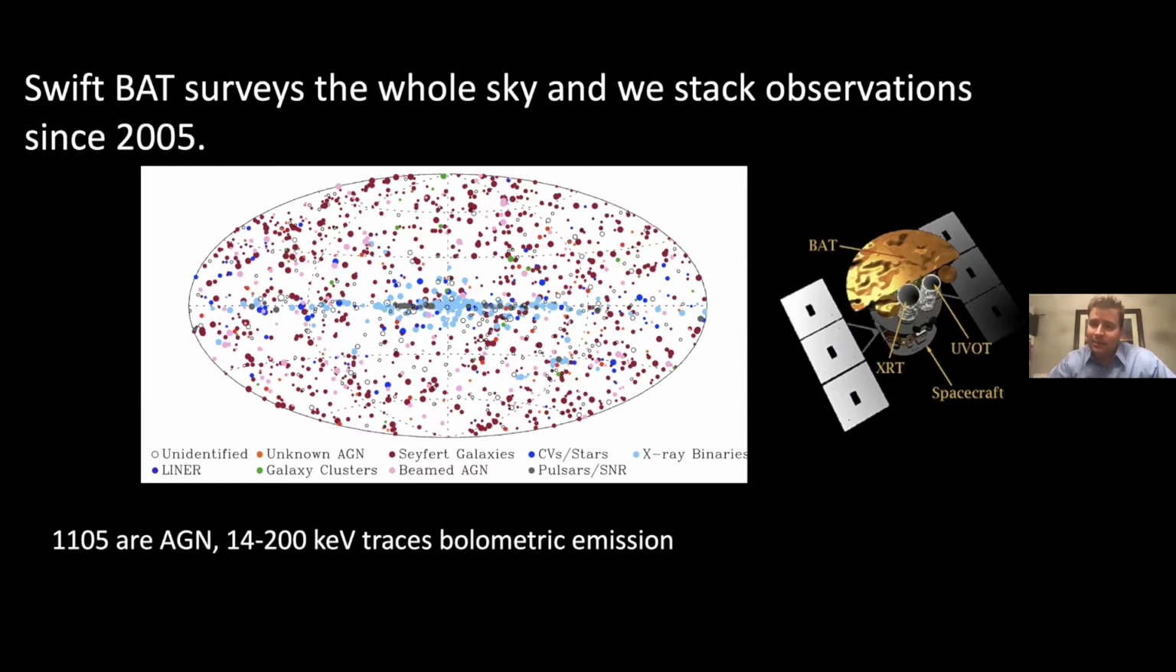The nice thing about the 14 to 200 keV X-ray range is it's really tracing AGN activity, the total bolometric luminosity. It's not affected by star formation, or by obscuration up to really Compton thick levels. And so we get a nice sample of unobscured and obscured AGN with bolometric luminosity.